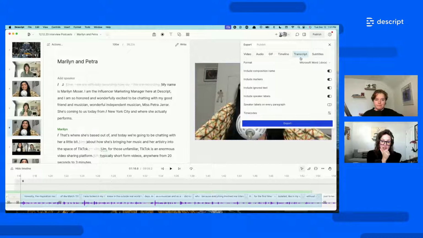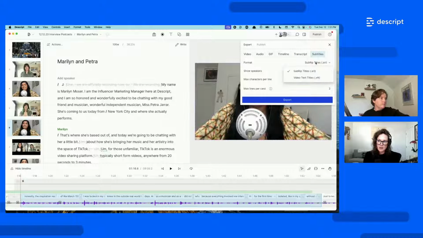You can also export transcripts. We see a lot of folks exporting a full transcript of their interview and making it available in the description or in their show notes. Super important for accessibility purposes. And then last up, subtitles. You can get your SRT or VTT files out.